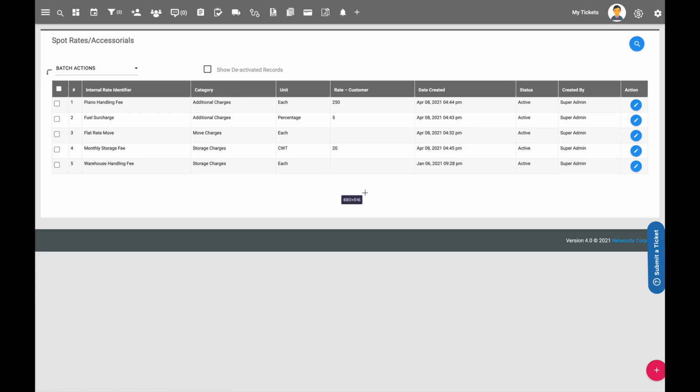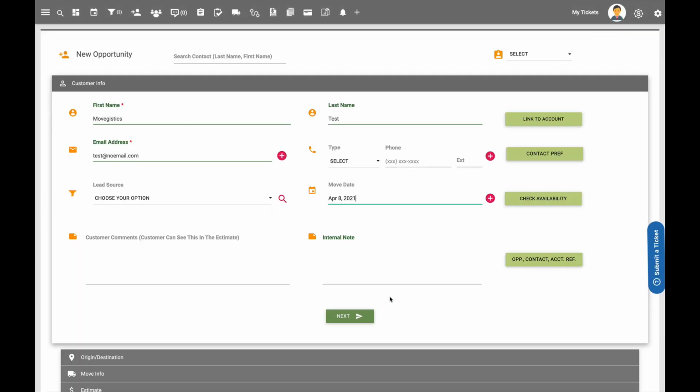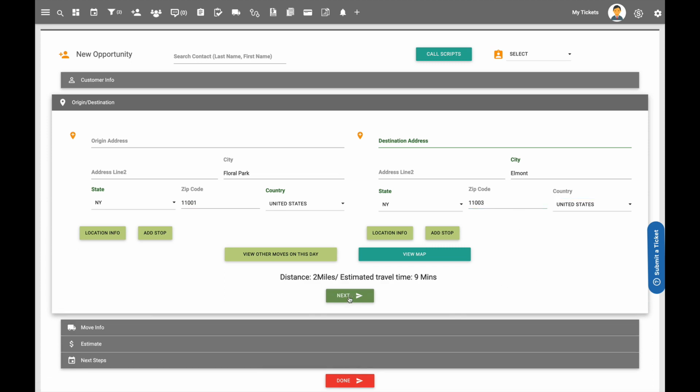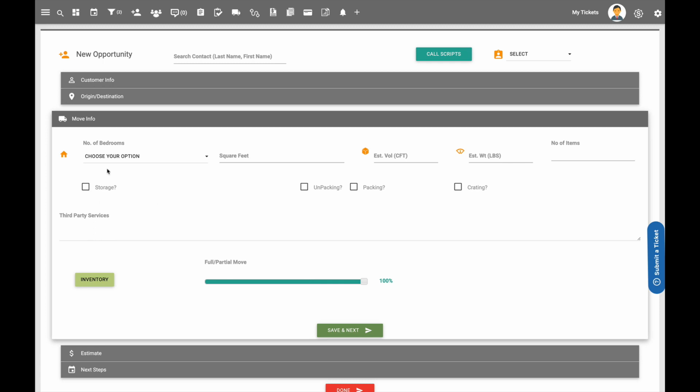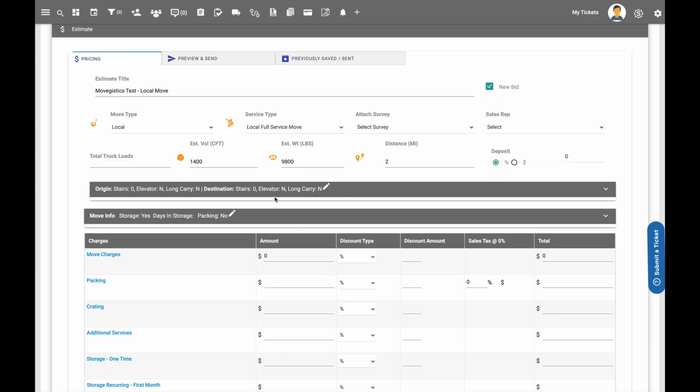Great, now that we've created a few spot rates, it's time to see how it all works. So let's go ahead and quickly create a test customer. And then we'll put in a couple of zip codes here to help us quickly calculate distance. And then here I'm going to say this is a 3-bedroom move, so it'll give me a ballpark volume and weight. We'll say this move is going into storage as well. And now I'm in the estimate. I see that the estimated weight is 9,800 pounds.